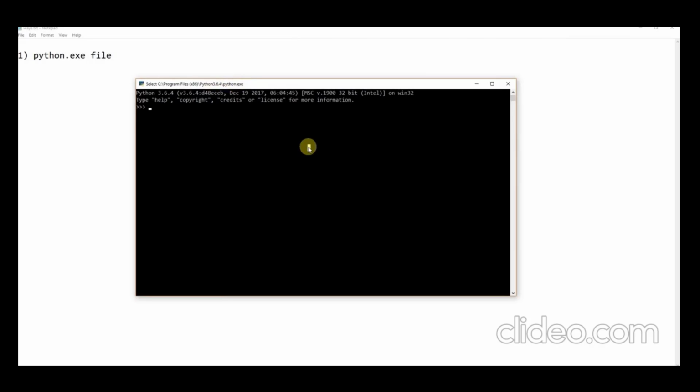Here I will write a small hello world message using Python code. I'll say print, and in double quotations I will write hello world, and then press enter. This will give you an output. Similarly, I will define two variables: x is equal to 100 and y is equal to 200, and then I will print x plus y.